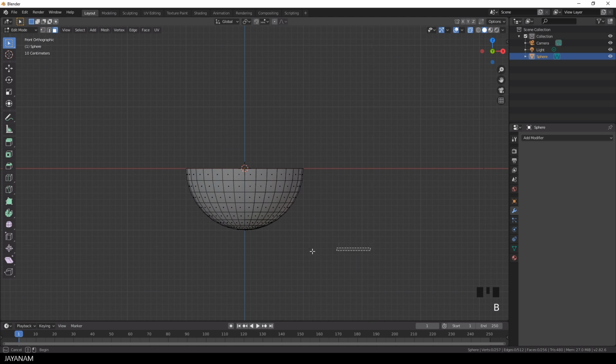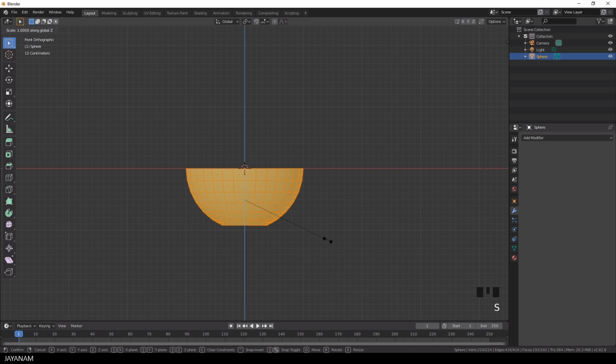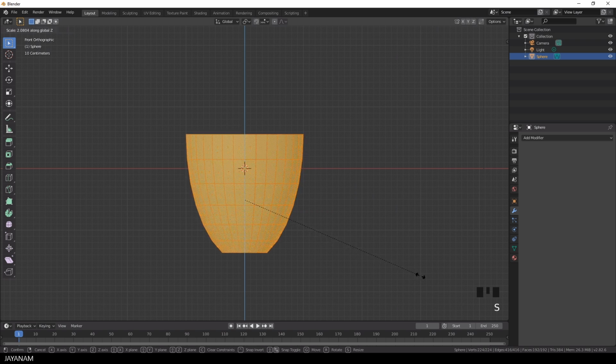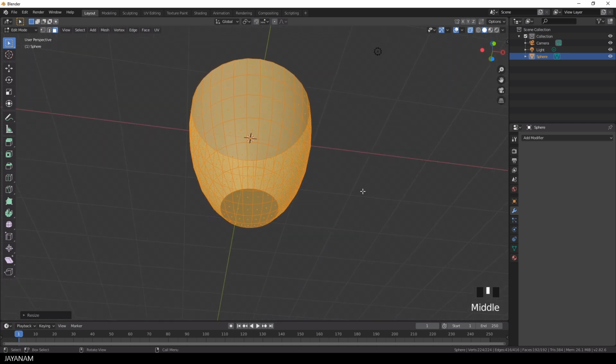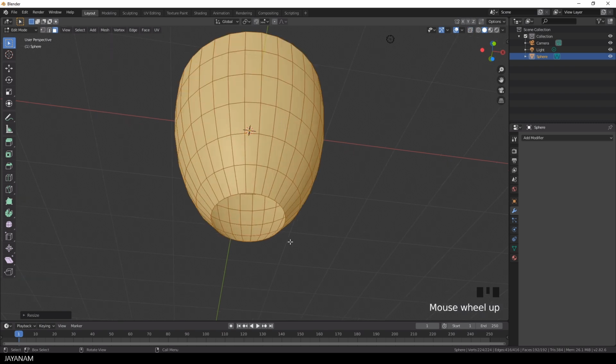And then I will do the same for these faces at the bottom. I press delete again and delete the faces, and now we have the base shape for the vase. I select all by pressing the A key and then S followed by Z to scale this mesh along the Z axis. Now this already has a shape of a vase.